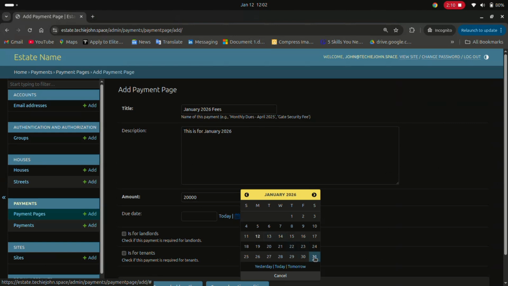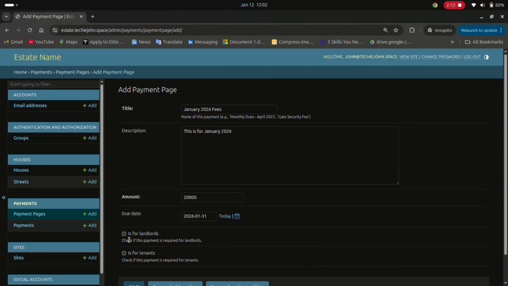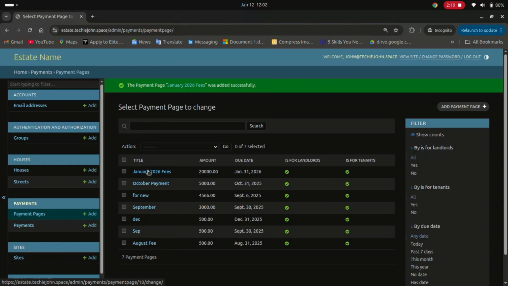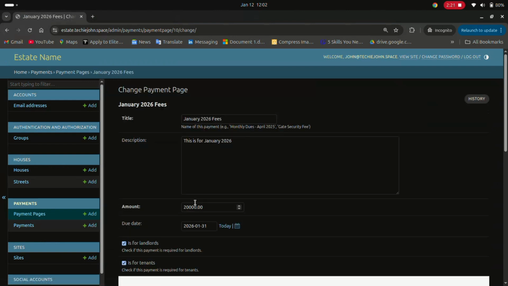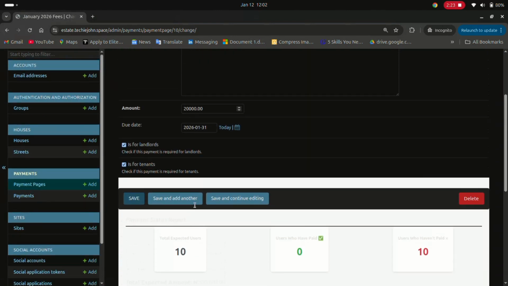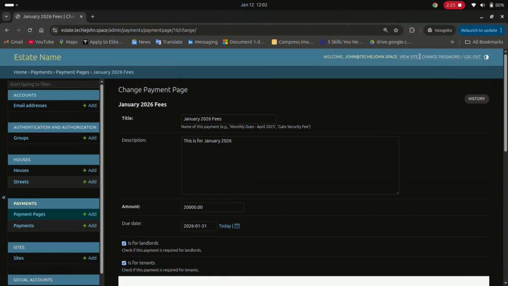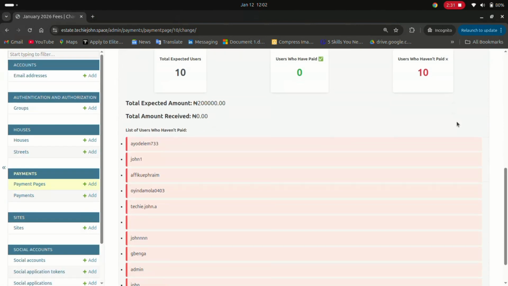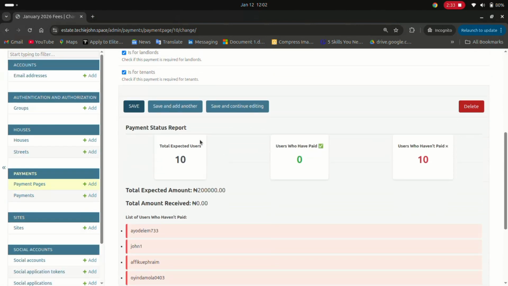It's just a test, and I'm going to put the due date as the 31st. Then I'm going to check it's for landlord and also for tenant. You can check whether it's for landlords alone, tenants alone, or both of them. So you can see the people who haven't paid. Let me change this to light mode so you can see very clearly. So the test users are 10.